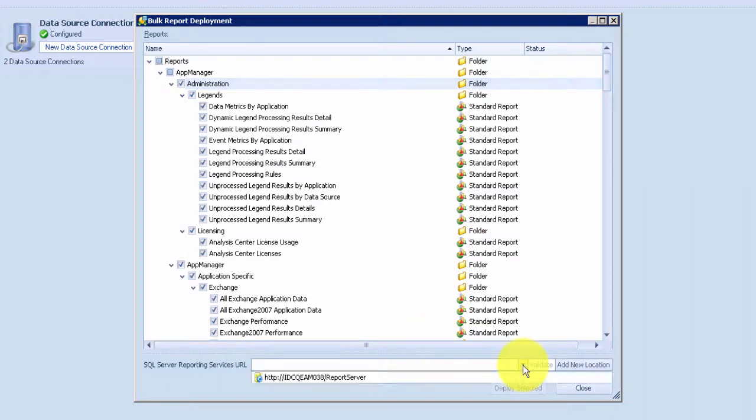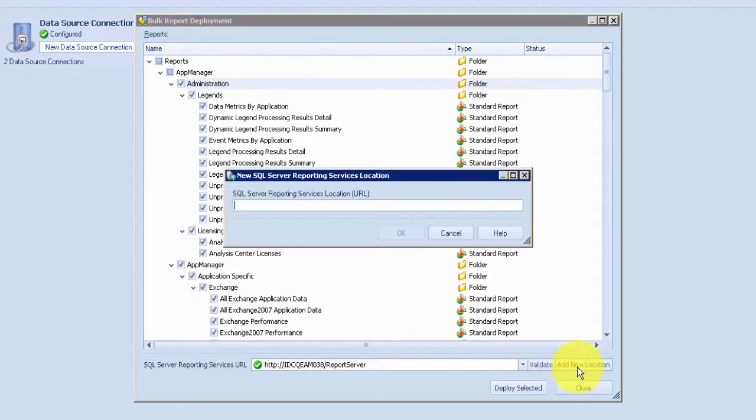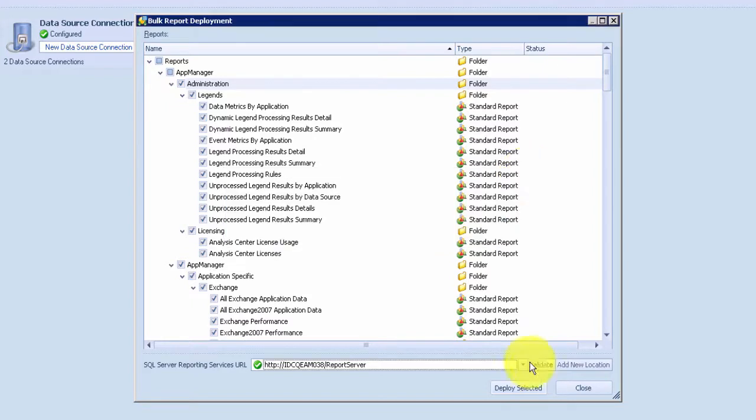In the SSRS URL field, specify the address of the SSRS where these reports would be deployed. After typing the SSRS address, you can see a green tick mark, and this shows that the web address is valid. You can also add another SSRS address using the Add New Location button. You can also use the Validate button to verify this address.